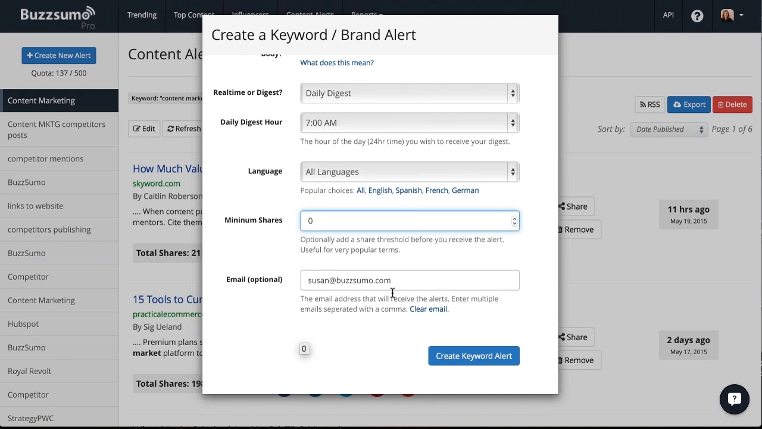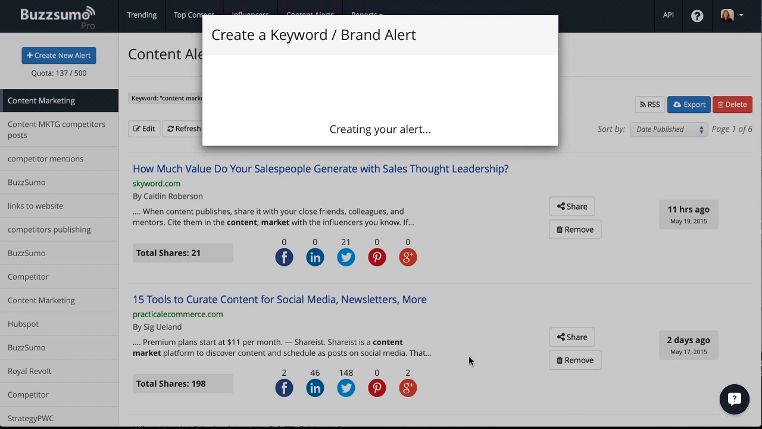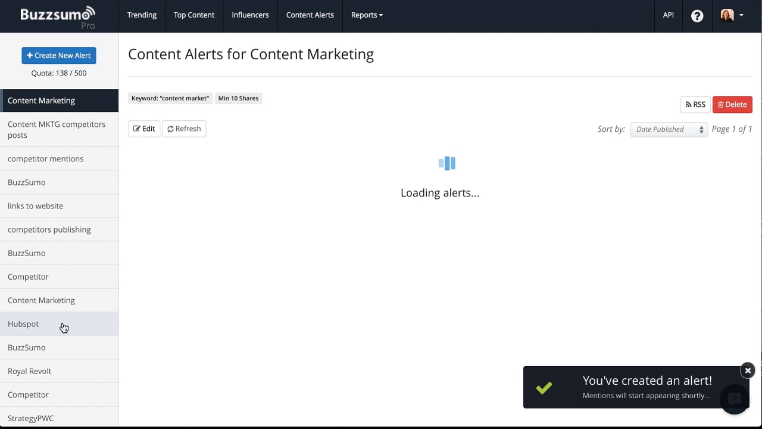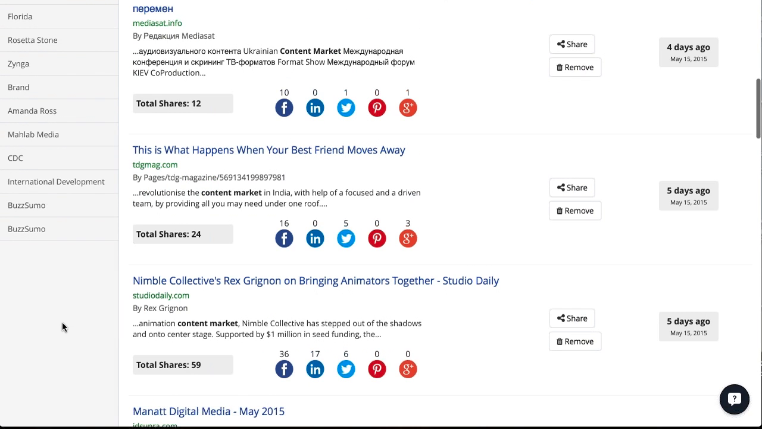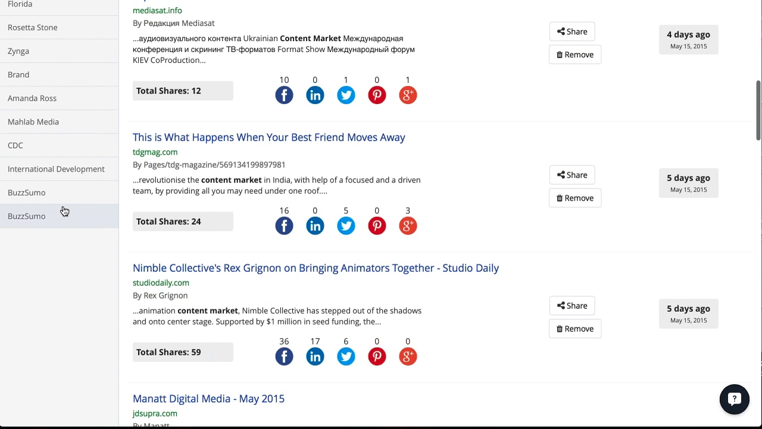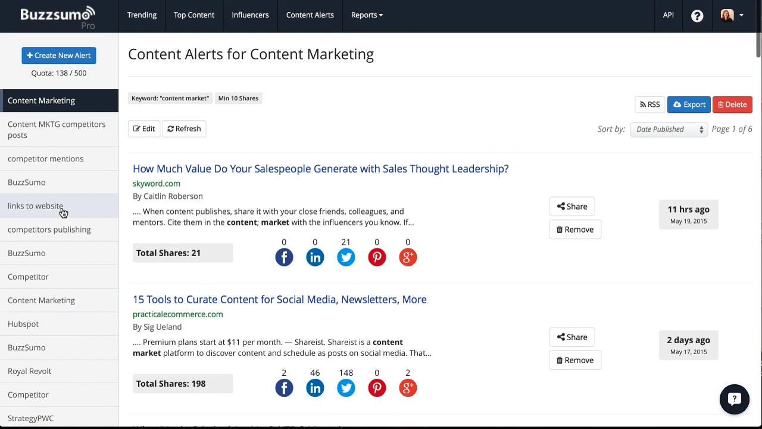These can be emailed to you. If you'd like to have them emailed to yourself or to a colleague, just put the email address you want them sent to in this box. If you don't want them emailed to you, just click Create Keyword Alert, and we'll publish the alert here on the left-hand side of your dashboard, and you can see it the next time you log on.